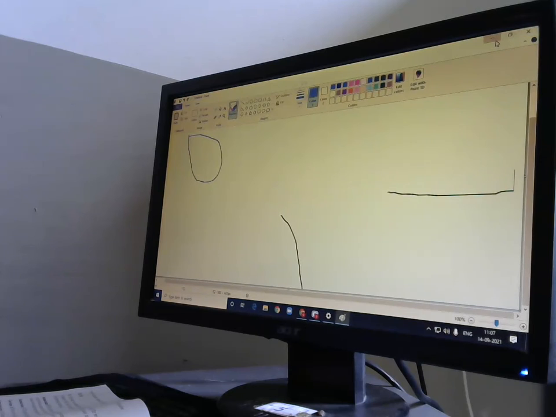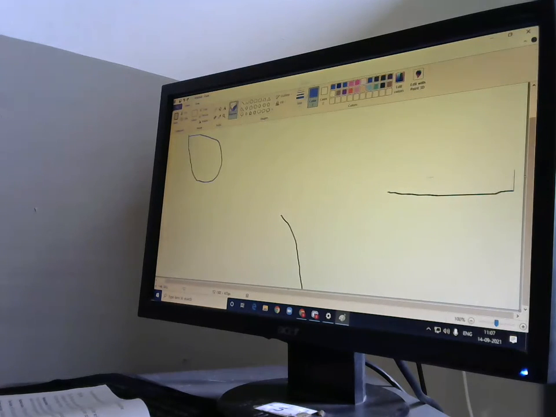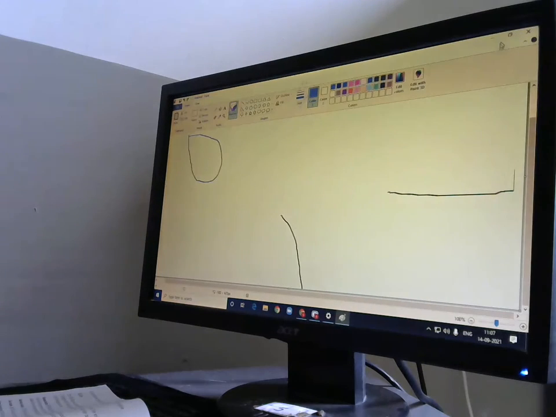Next, here comes minimize. Okay, if you press this button, it will be minimized, and whatever is there will go to the taskbar. See, if I click on it or move the cursor over there, a Paint option will be shown. If I click on it, it will open again. When you don't want this page, you can just minimize it. This is the minimize option.